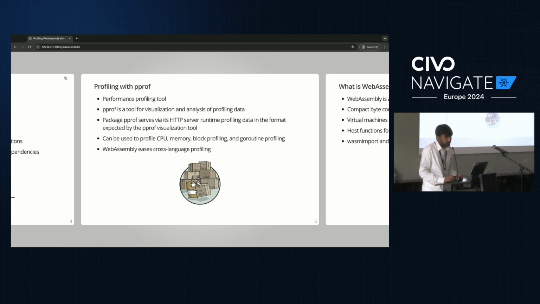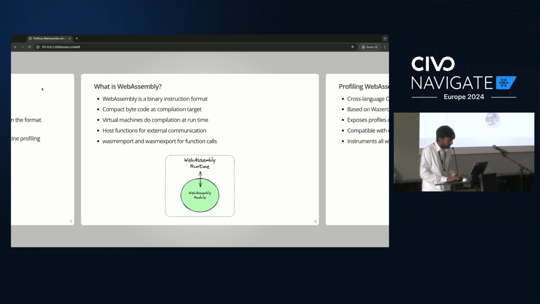So when we do the profiling, we pass simple command line flags to specify what we need, CPU profile or memory profile. So this is about the profiling with PProf.